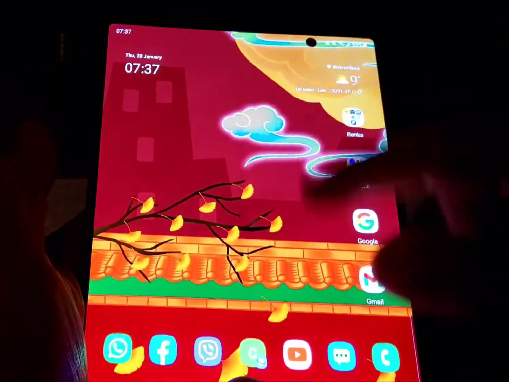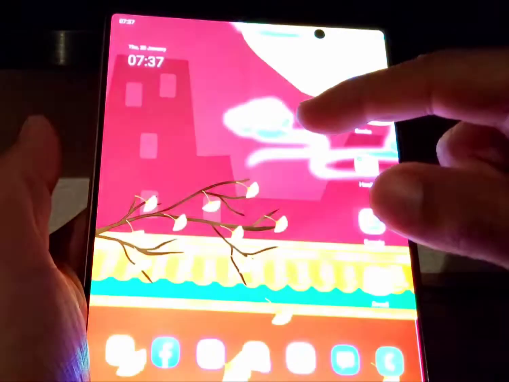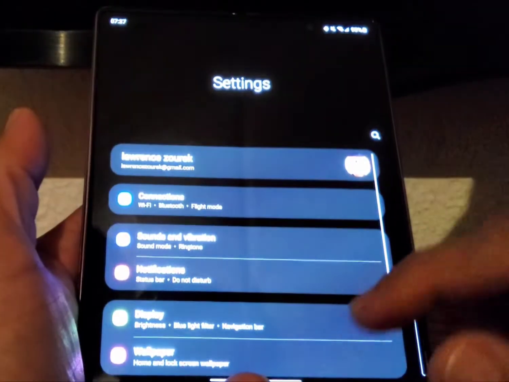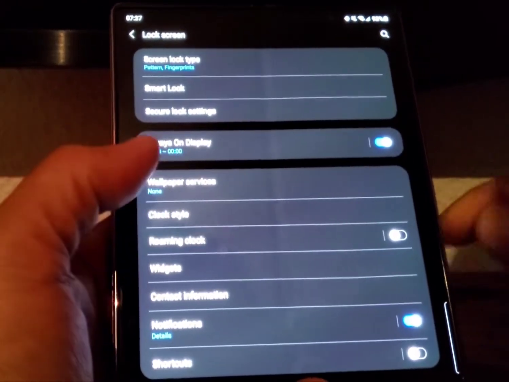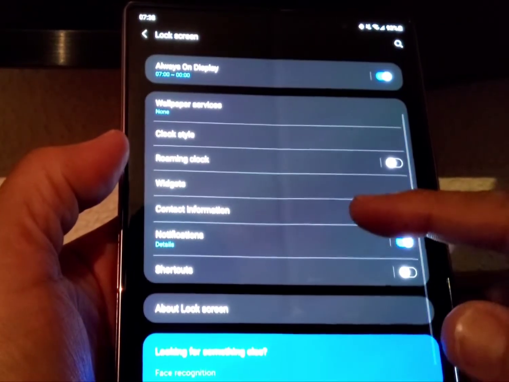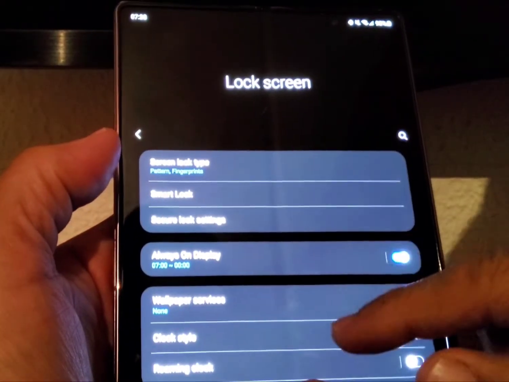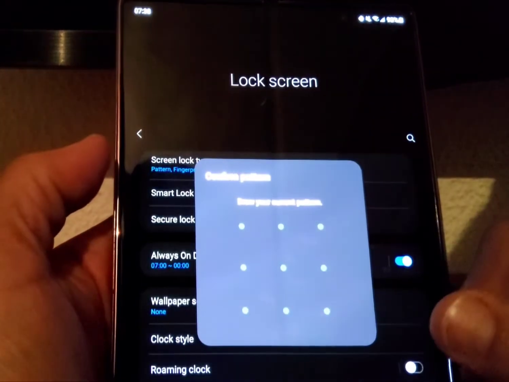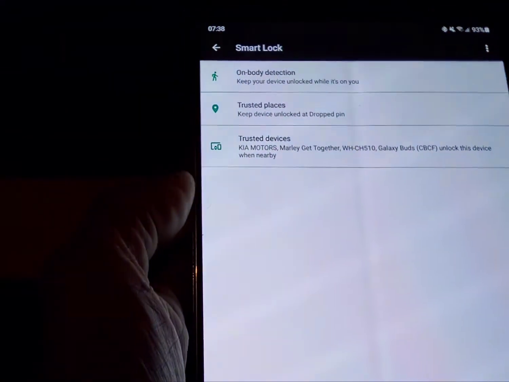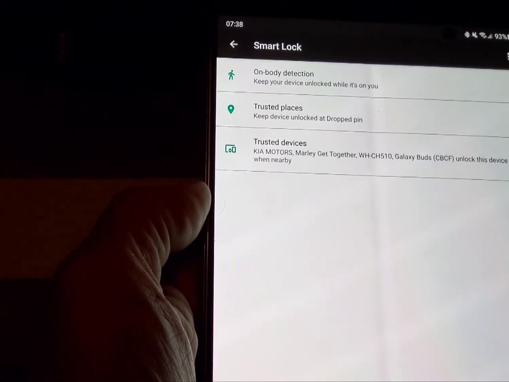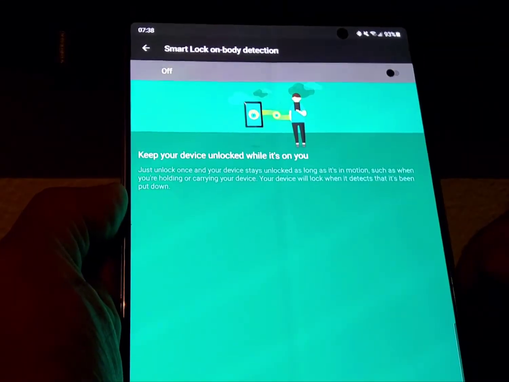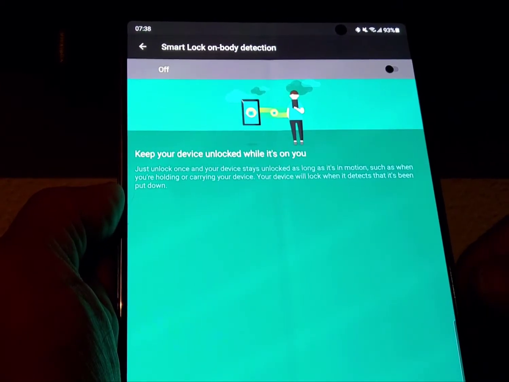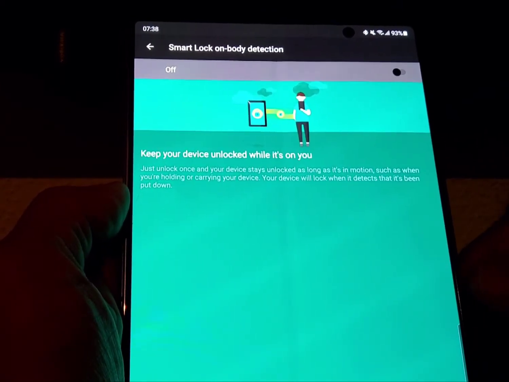Right. Next, pull down your notification panel. Go to settings. Lock screen. I found this very useful for me, especially when I come home. Once you're in lock screen, go to smart lock. And you've got trusted devices, trusted places, and on-body detection. Now here, every time you've got it on you, you've got your phone in your pocket, it remains unlocked. The minute you put it down on a table, it locks.